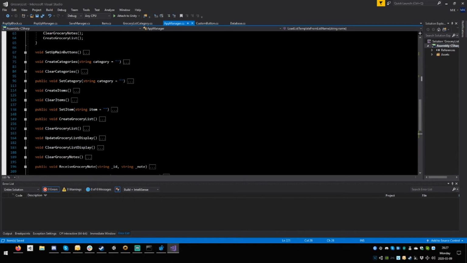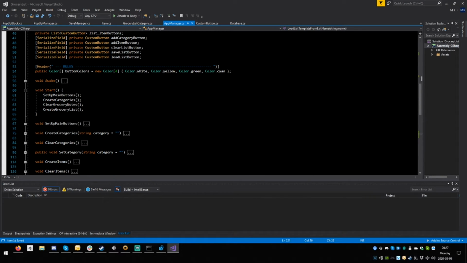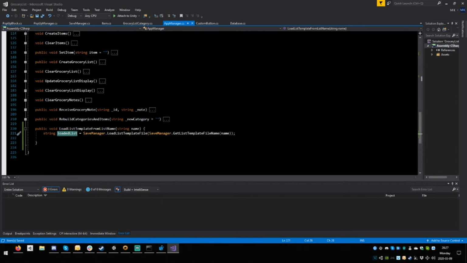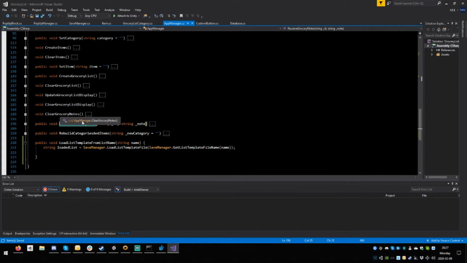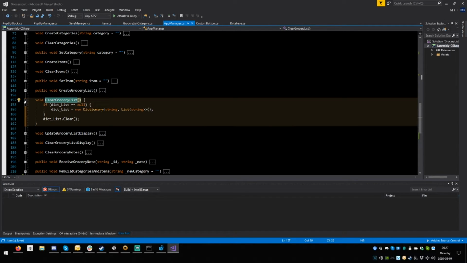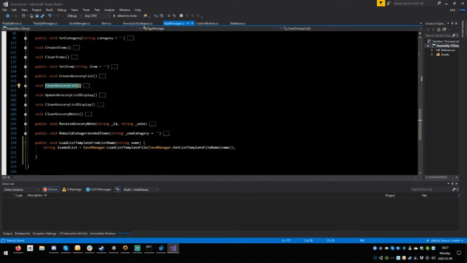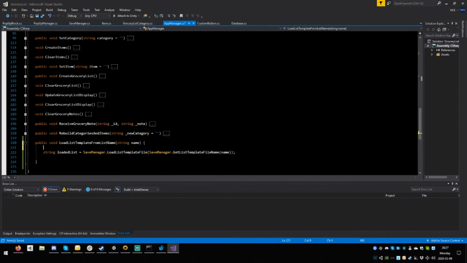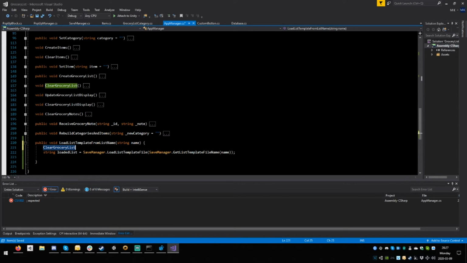Right? So now we're gonna need to build those lists on the fly. So we're gonna have to rebuild categories and items. No, we don't need that. Receive grocery note, we don't need that either. What we need to do is we need to clear the grocery list. Yeah, that's what we need to do. So copy this, paste it, actually undo. Let's do it in advance. Open, close round, semicolon.